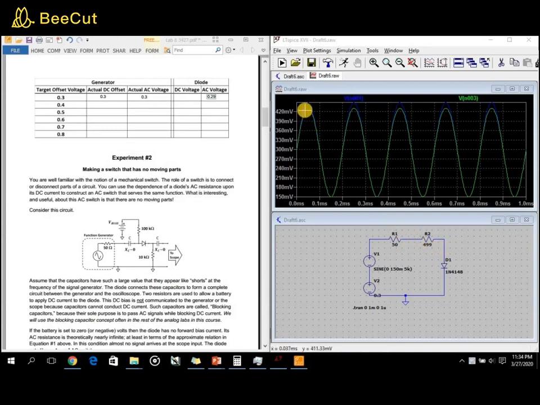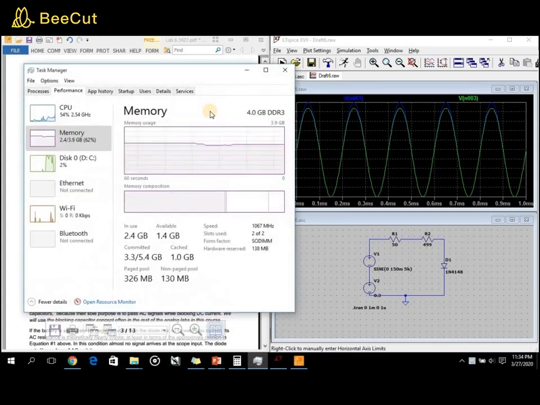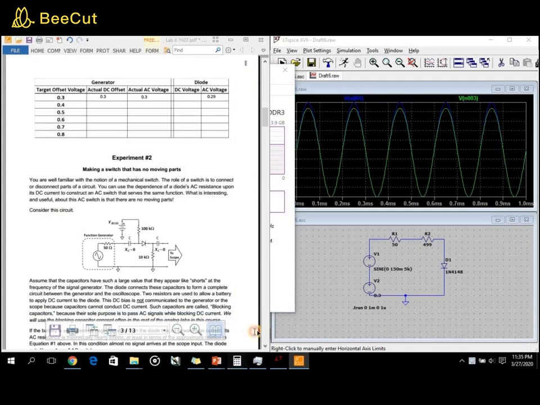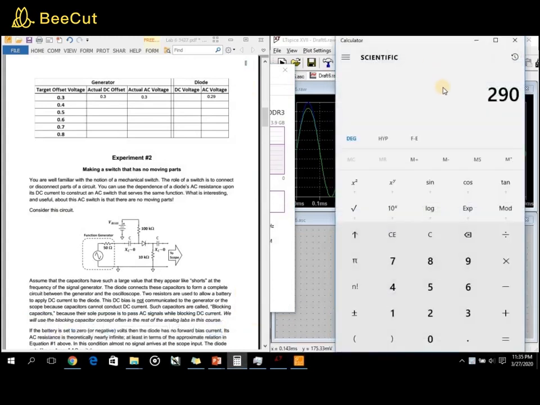Now, the DC component of the voltage across the diode is the middle point of the entire diode voltage waveform, which is between 430 millivolts and 150 millivolts. So the average is 430 plus 150 divided by 2. It's 290. So the DC voltage is also 0.29.